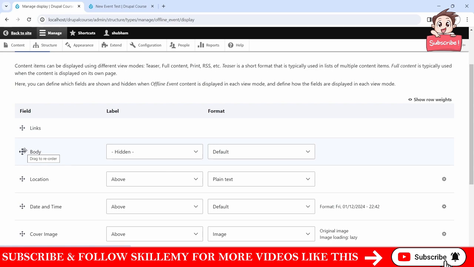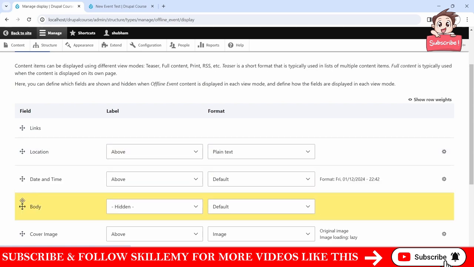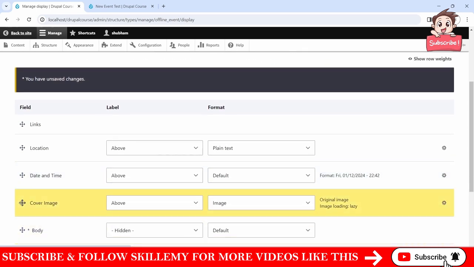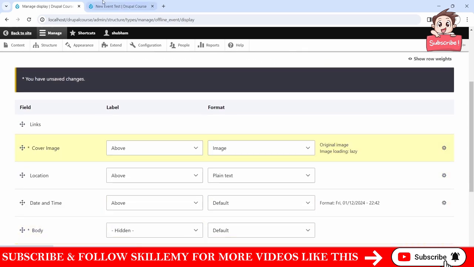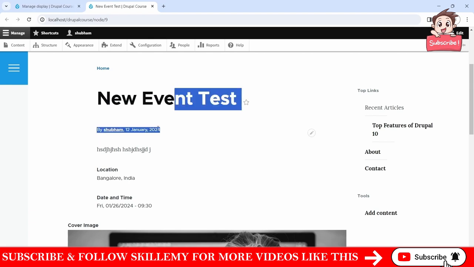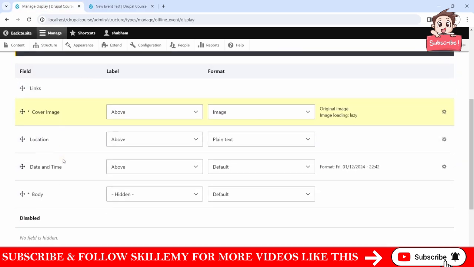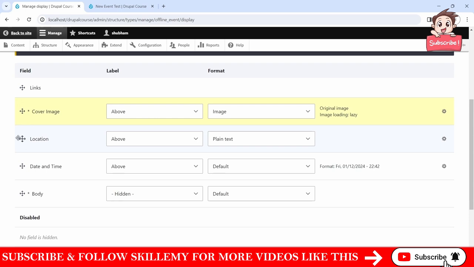So I'm going to drag this body down to the very bottom, like that, and then I am going to drag this covered image just below the link. So this is the link, and we want our covered image just below this link. Let me make sure that this covered image is just below that link, and then I want the location. Location is fine.